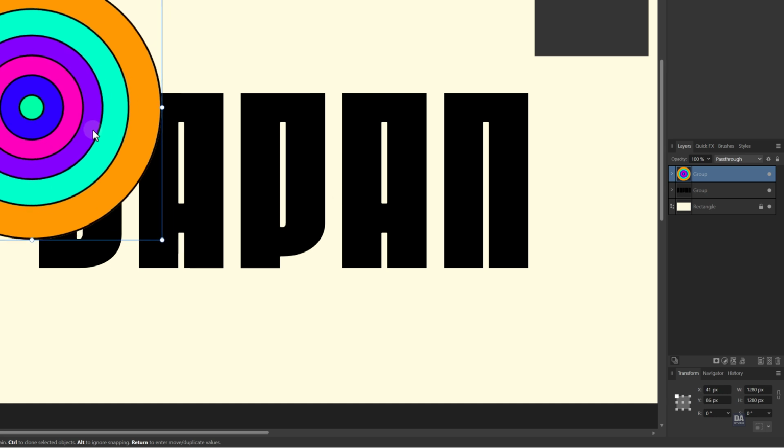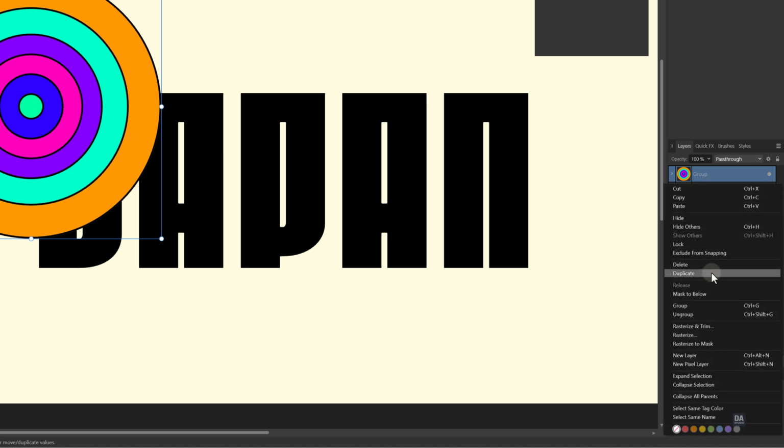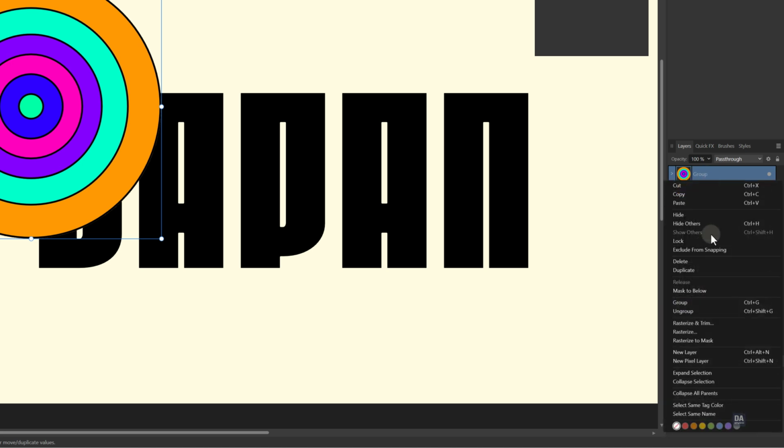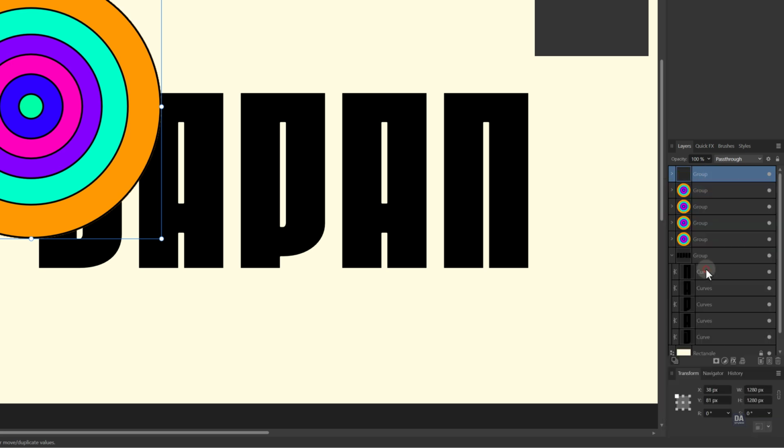Now I will make 4 more duplicate copies of this circle group layer because I have 5 alphabets in my text layer. You may make more or less duplicate copies as per your need. Now select one circle group and drag it on the first alphabet layer and hide the other groups. We will use them later one by one.